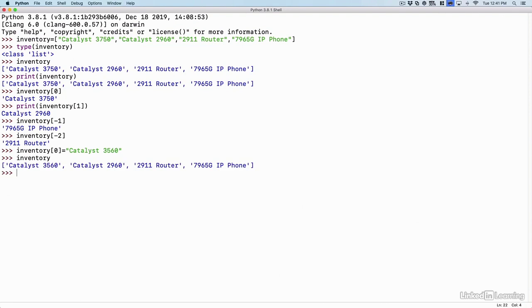I can delete an item by saying del, and I'll say inventory, and I'll put 3 in brackets, and that should delete our fourth item. That should delete our IP phone. So let's say inventory again, and it's deleted our phone.